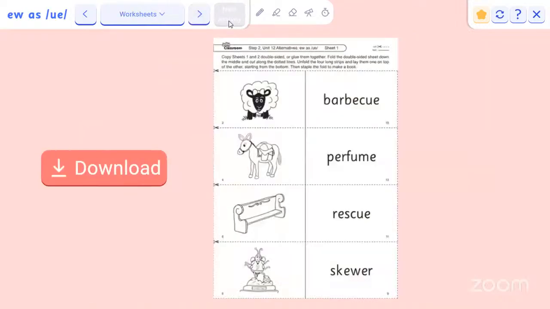Okay. And this is the worksheet. So what you can do is fold the double-sided sheet down and cut along the dotted lines. Then unfold the four long strips you will have, and lay them one on top of the other so that you make a book which can be folded. A foldable book you can make out of this.